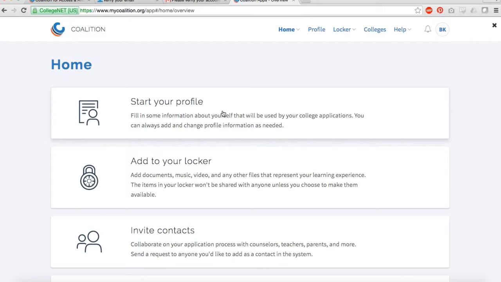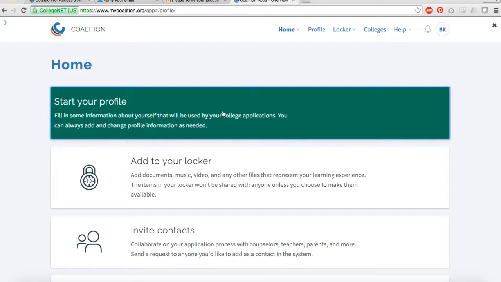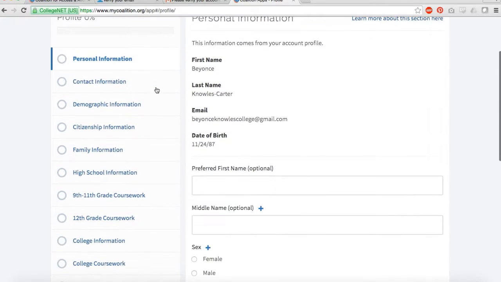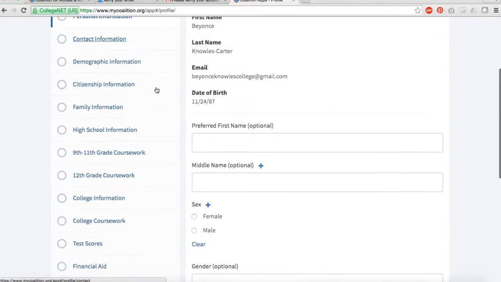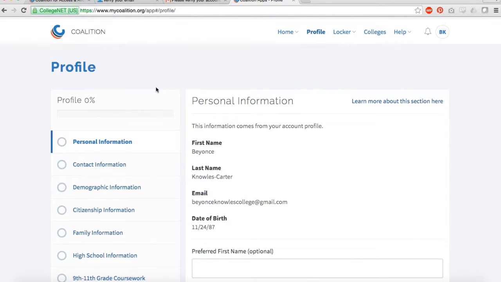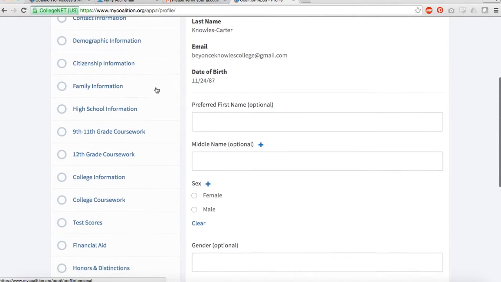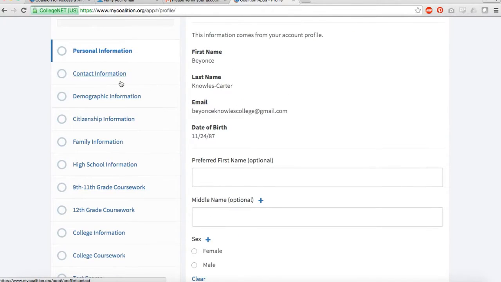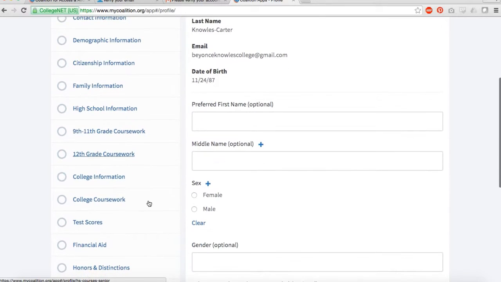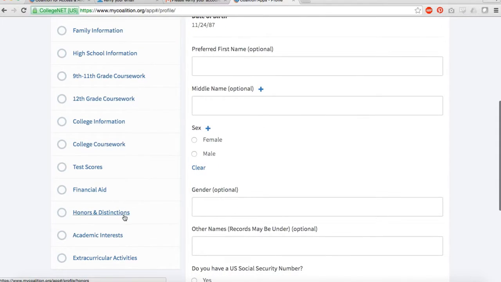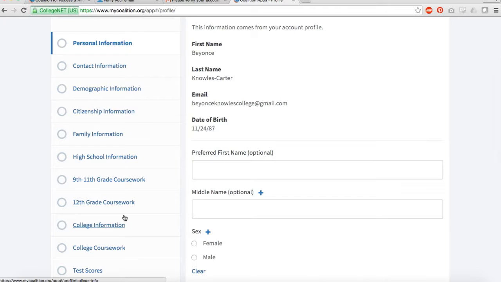But first, we're going to go in order and start your profile. So this information that the Coalition is asking for is not dissimilar to the information that the Common App is asking for. It's your basic background information. So contact info, demographics, all of your coursework, financial aid, honors. All of this stuff is pretty basic.